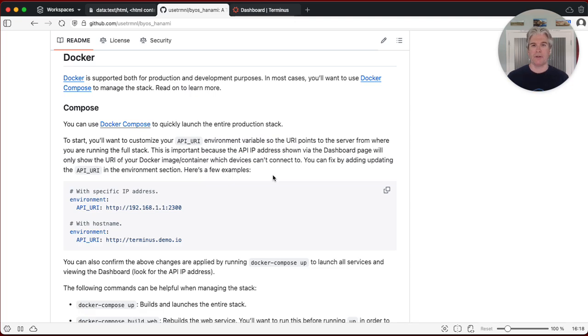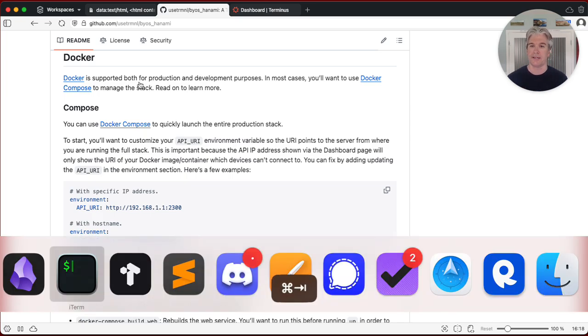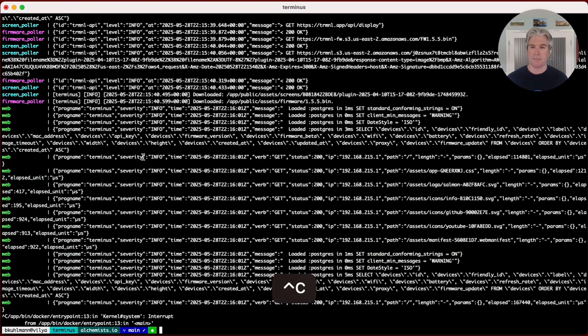I'm not going to go through this line by line, but I want to give you a quick tour of how to use Docker that's provided for you when you check out the project or clone it locally. I'm actually running it here, but let me clear this out.